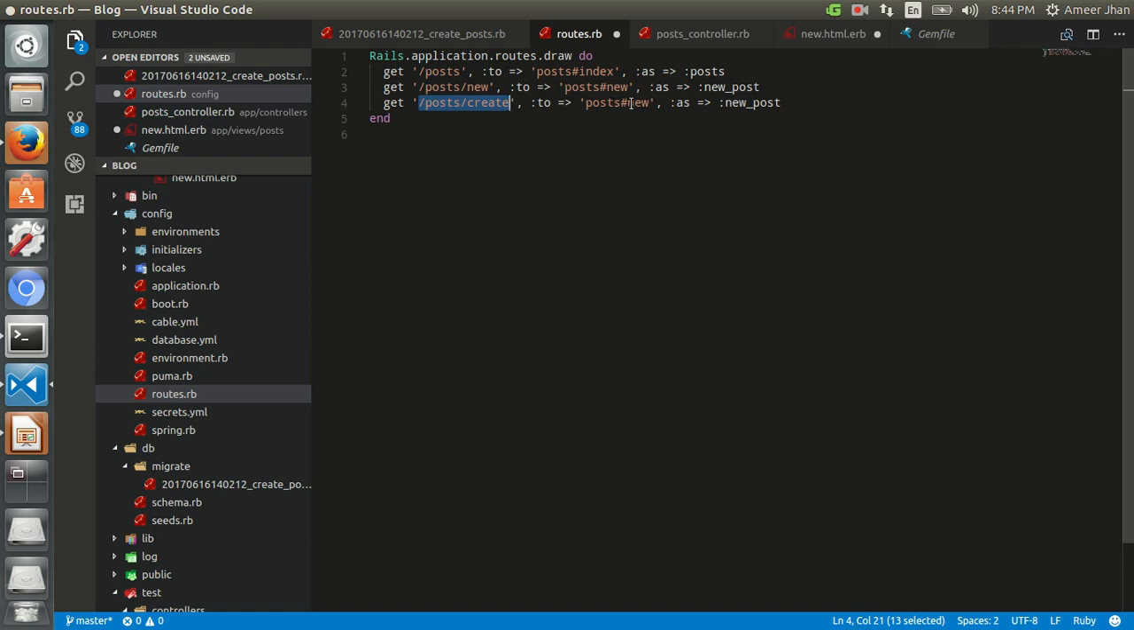And then what's the action to be handled? The action is going to be called create. So whenever the user wants to fill in the form, he goes to /post/new, and when he submits, it's submitted to /post/create, and I'm going to call this route the create route.